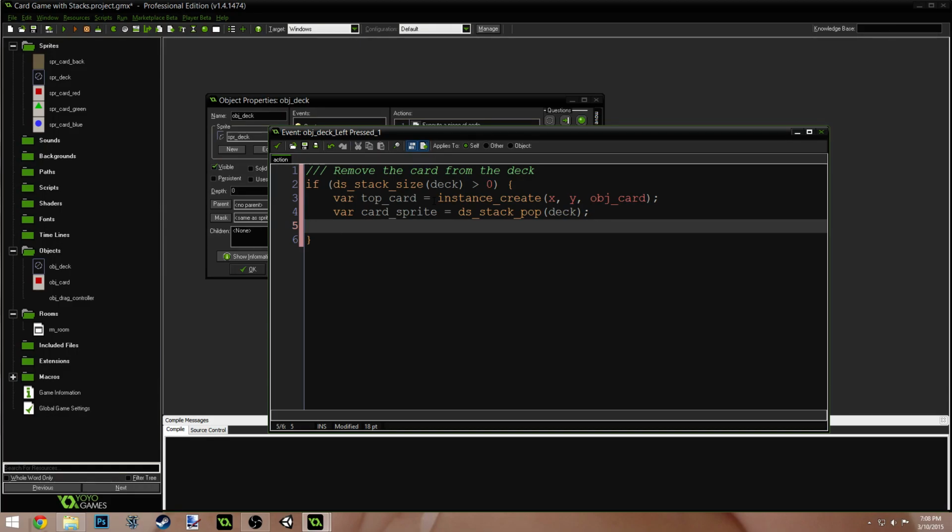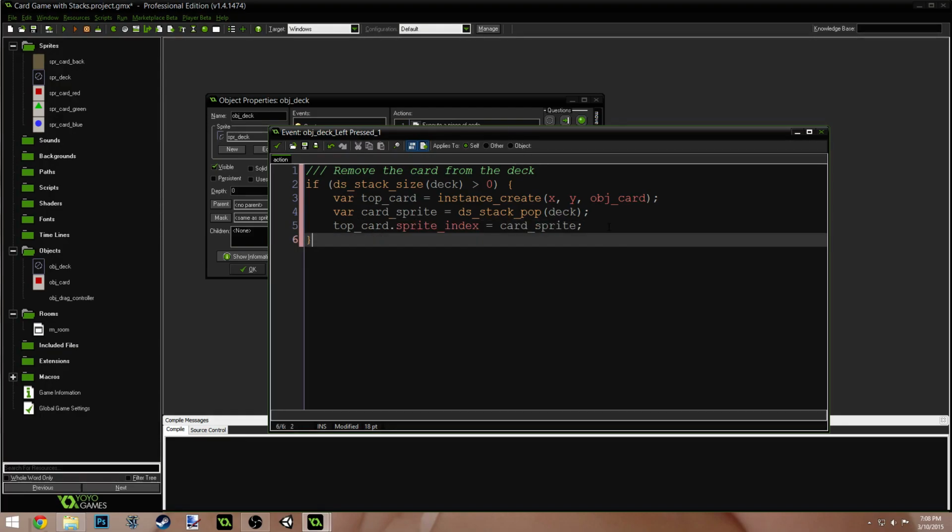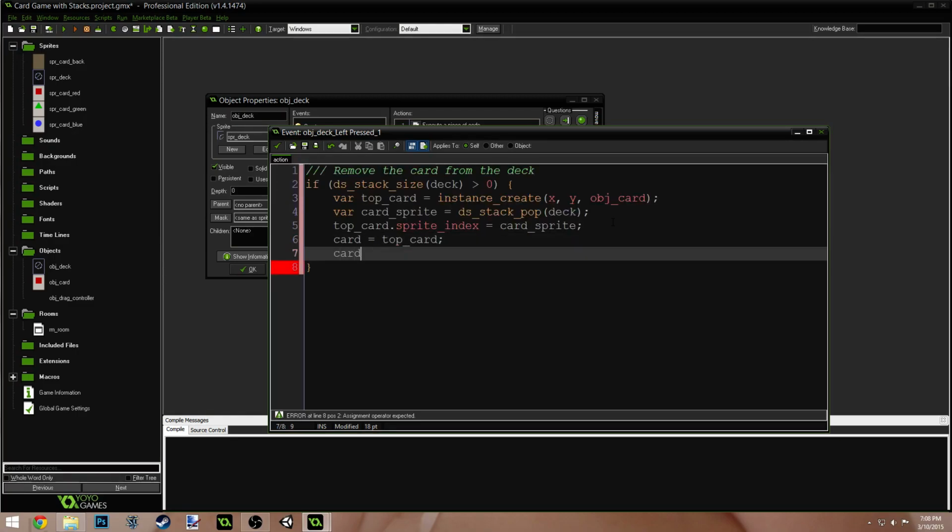Okay. Let's do top_card.sprite_index equals card_sprite. So what that's doing is we're just taking the value, which is the image that we had stored in the deck, and assigning that image to the new card that we've created. That's all we're doing there. Card equals top_card, dot depth equals -1.